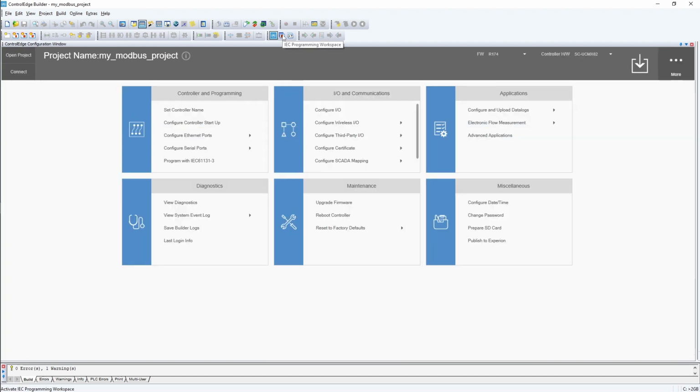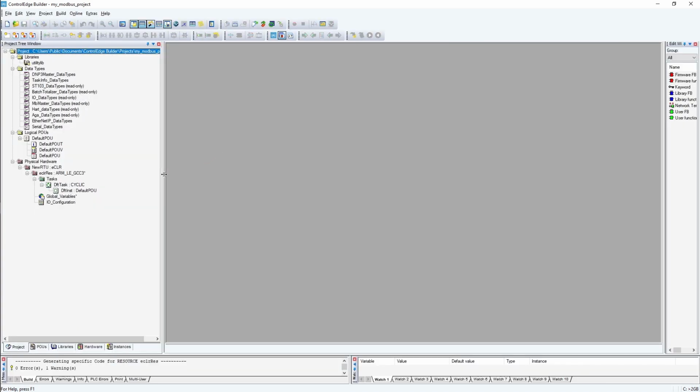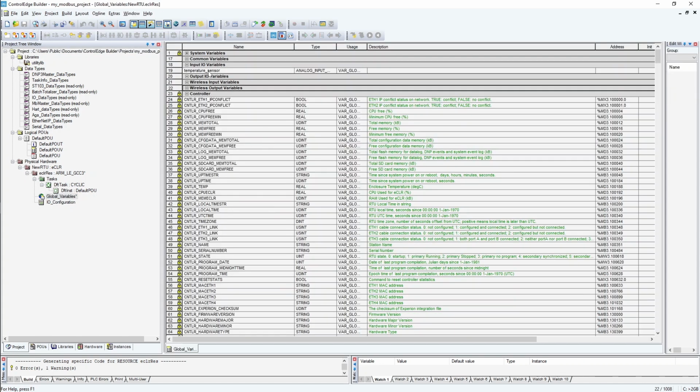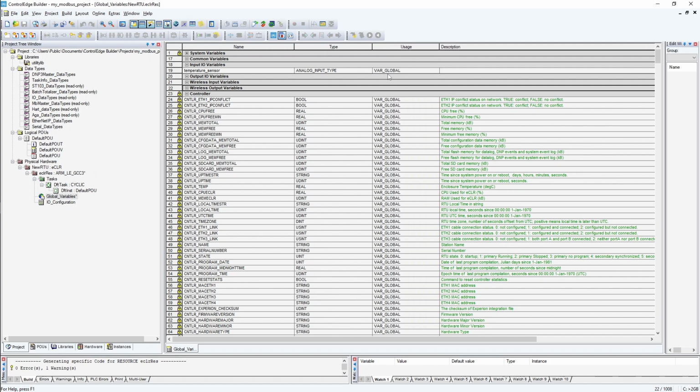You can go to the IEC programming workspace. You can click on this button here or here, program with IEC 61131-3. All right, then we come to global variables. When we open global variables, you can see the variable created: temperature sensor, data type analog input, and it's in the global variables. So you see, nice, right? Very simple.